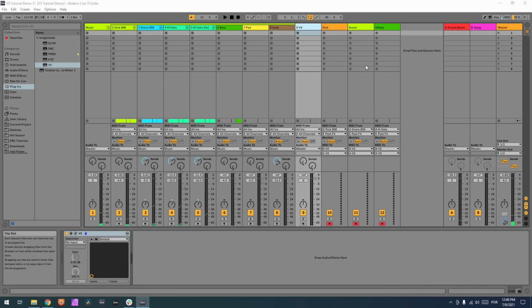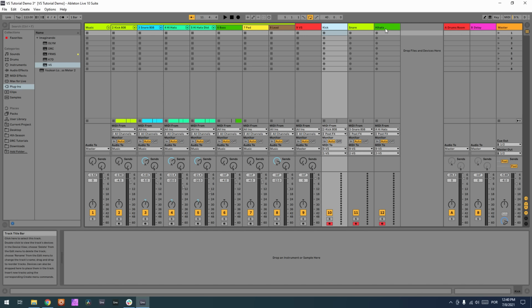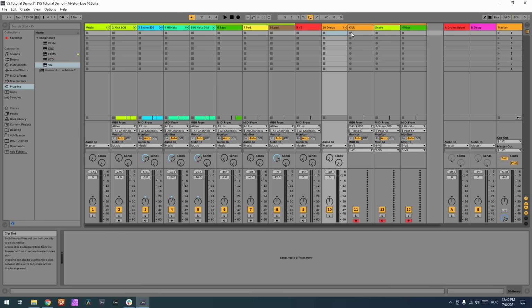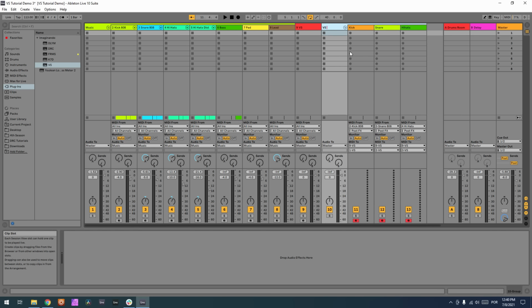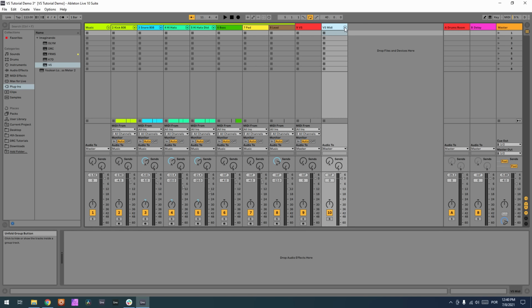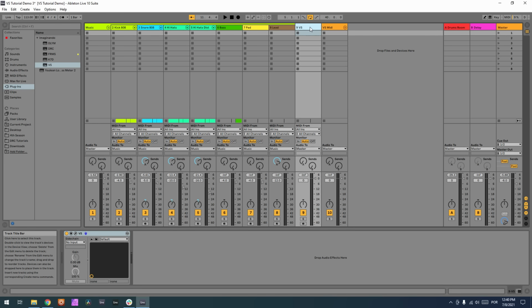One useful thing to know in Ableton Live is that you can pick up your MIDI tracks that you're sending to VS and group them. And for example, call them VS MIDI. And you can close this and you don't have your arrangement so cluttered with tracks. Okay, so we got the MIDI events covered.